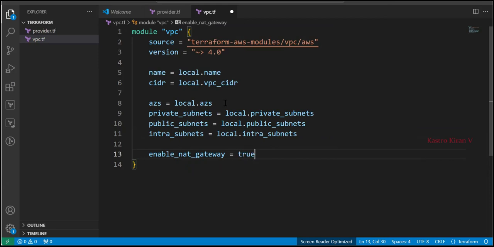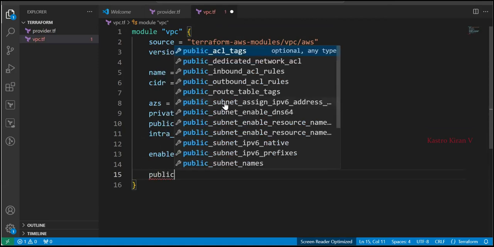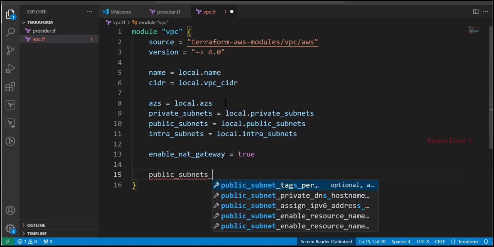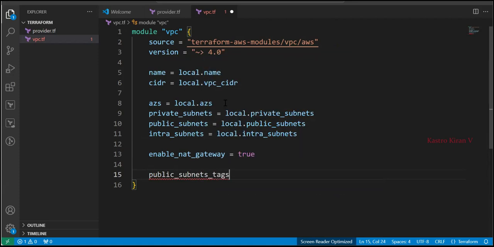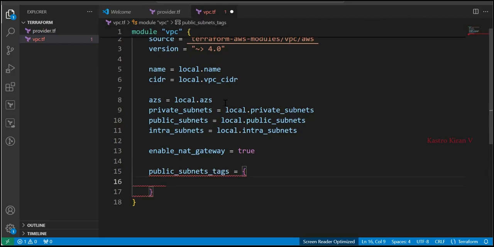Now, if you want, you can also create tags for public subnets and private subnets. That's again up to you. So let us give some tags. public_subnet_tags. These tags are optional, but it is good to give the tags. So I'll just go with public subnet tags.